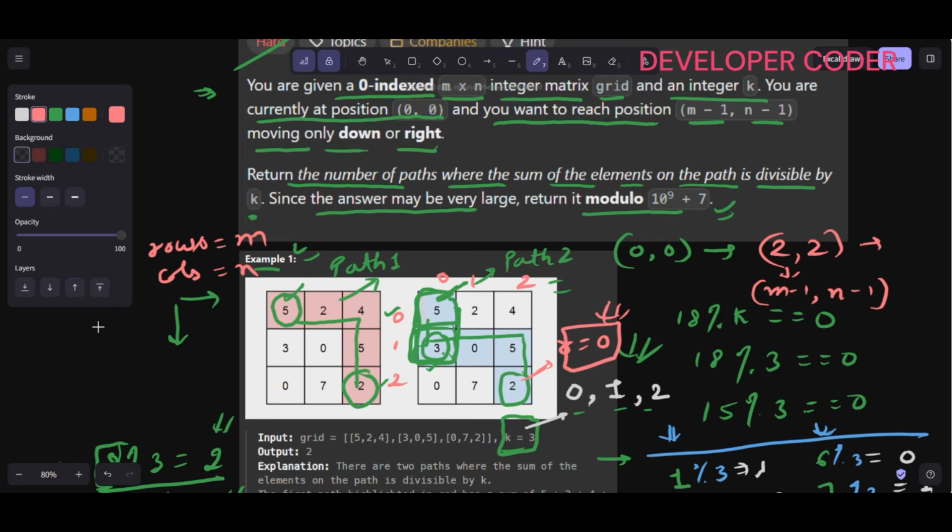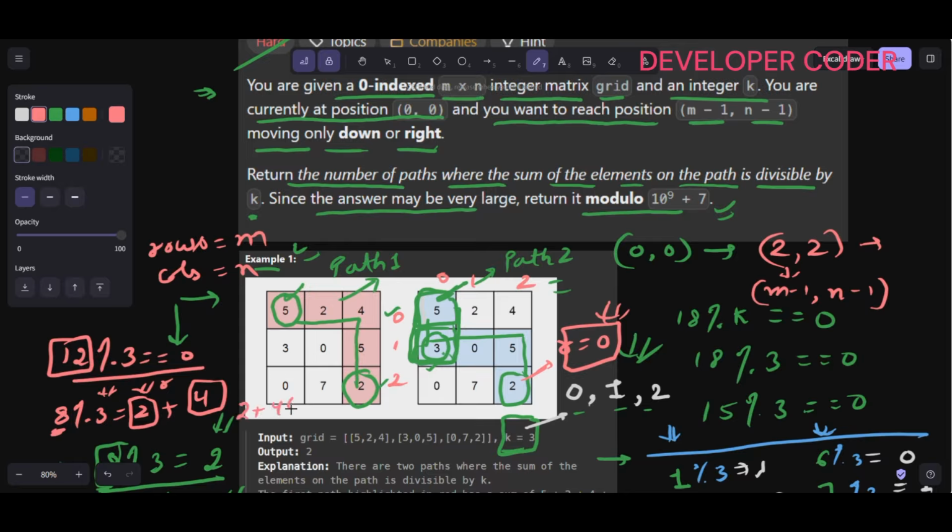Okay, so you know this thing, right? Let's say 12. 12 modulus 3 is equal to 0. Same way we can reach this 12. Let's say I have 8, so 8 modulus 3 is 2. Later on, in the next cell, let's say I get 4. Previously it was 8, so my old remainder was 2. Now in the new cell I get 4, so I can do 2 plus 4 modulus 3, that is nothing but 2 plus 1, that is 3, and this complete modulus 3 is equal to 0.